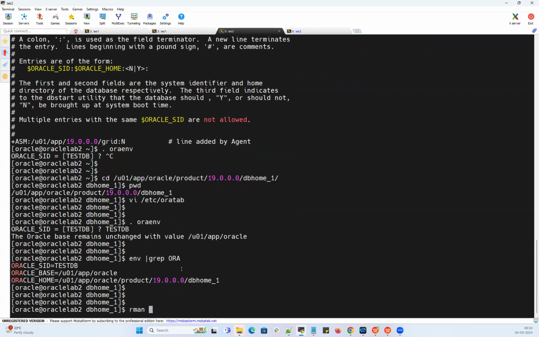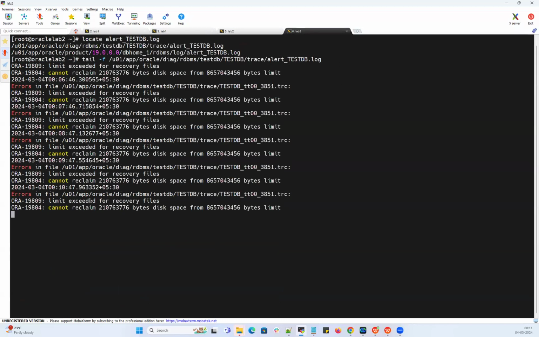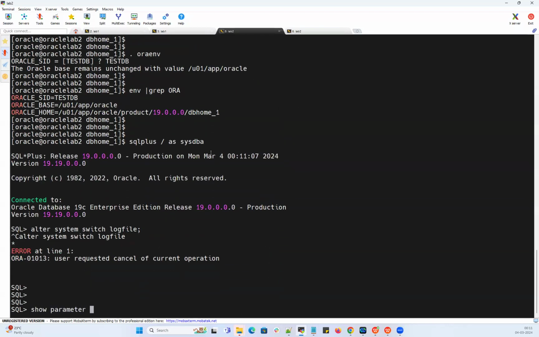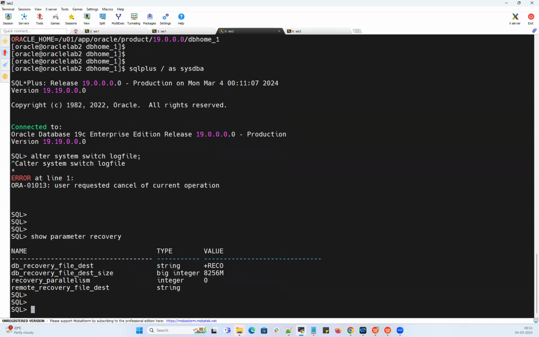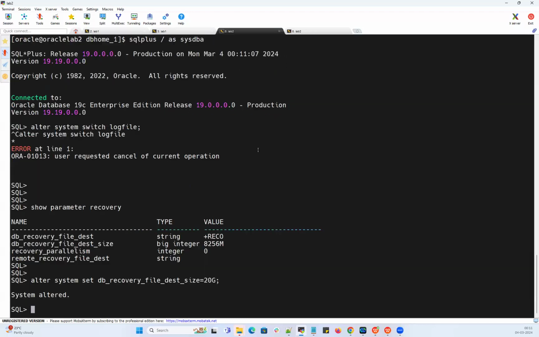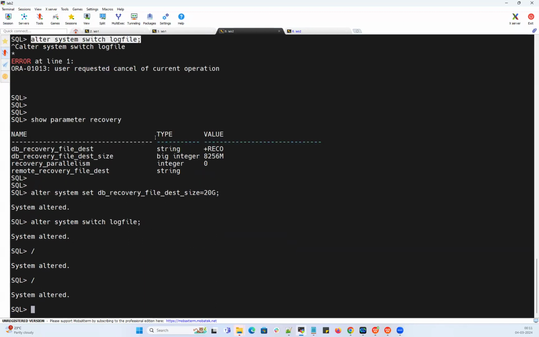Right, I can quickly connect to SQL*Plus / as sysdba. alter system switch logfile. It says limit exceeded for your recovery file destination. So I can quickly show parameter recovery, and I'm going to increase this value dynamically. alter system set, I can make it 20 gig. The moment I set it, it will automatically start generating my archive logs. Fair enough. So if I do alter system switch logfile now, my database will continue to operate and go back to its normal operation mode.